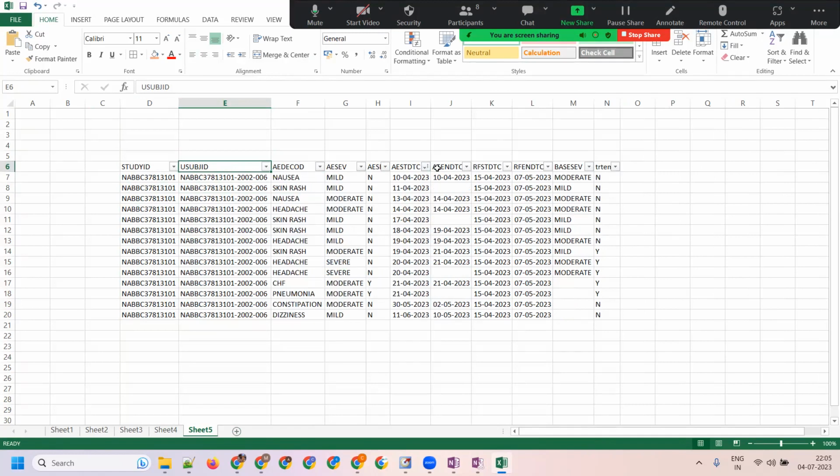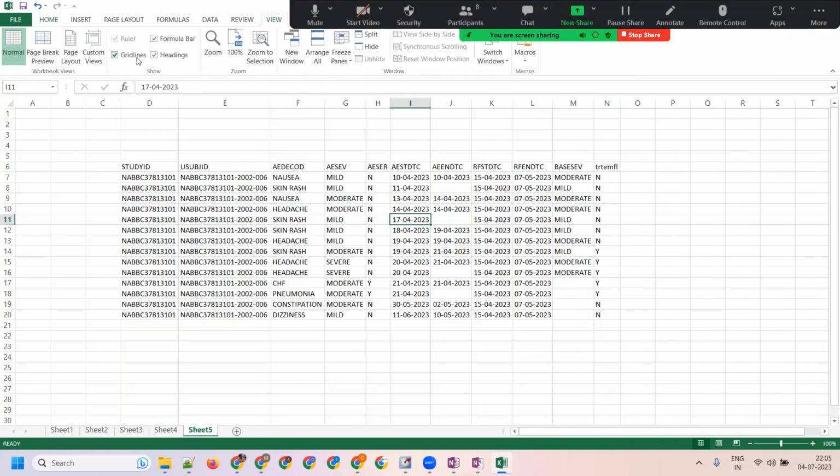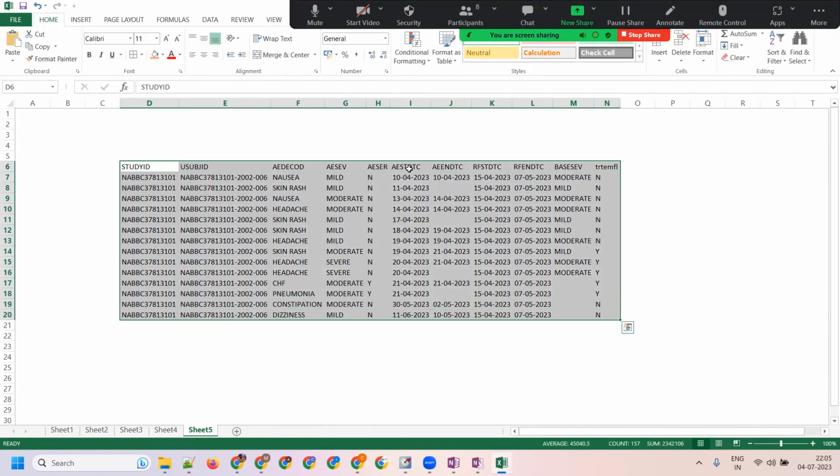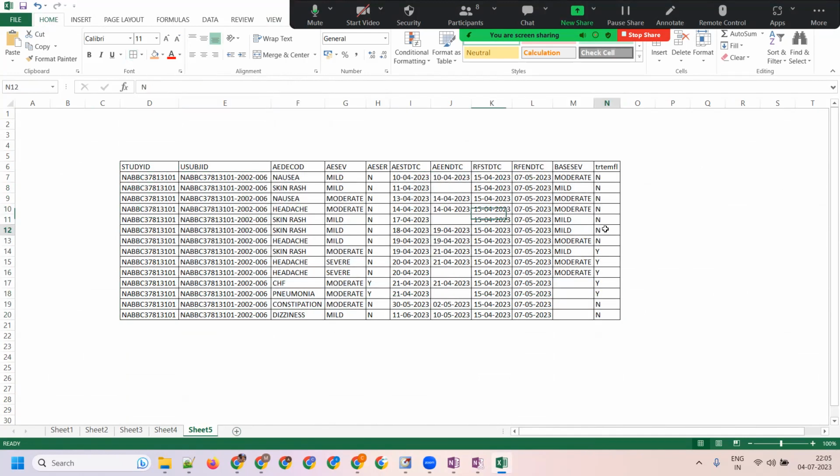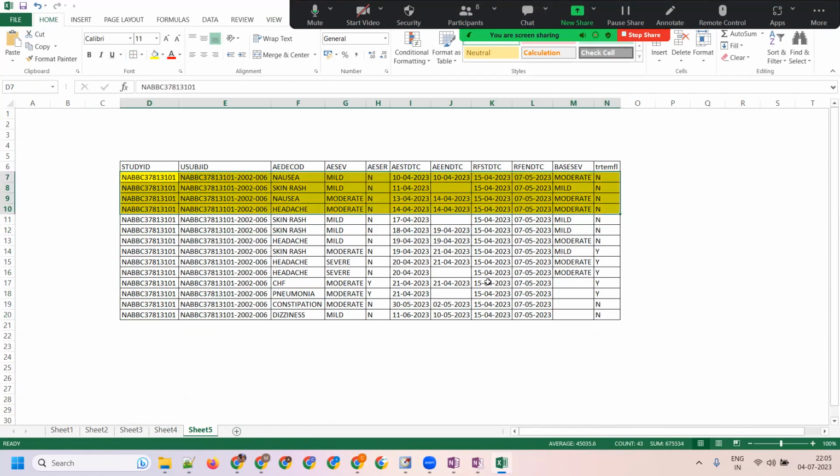AE SDTC. Now, this is my table. Look at this, guys, and tell me, is this correct or not? Let's go ahead with the first case. For these four, treatment emergent flag is equal to no. Why? These four belong to the category of pre-treatment. Yes. Then for these three, my severity is either equal to the base severity or lesser than the base severity. Still the treatment emergent flag is equal to no.